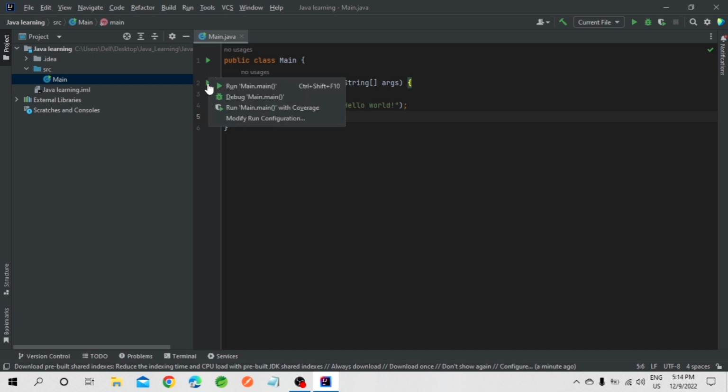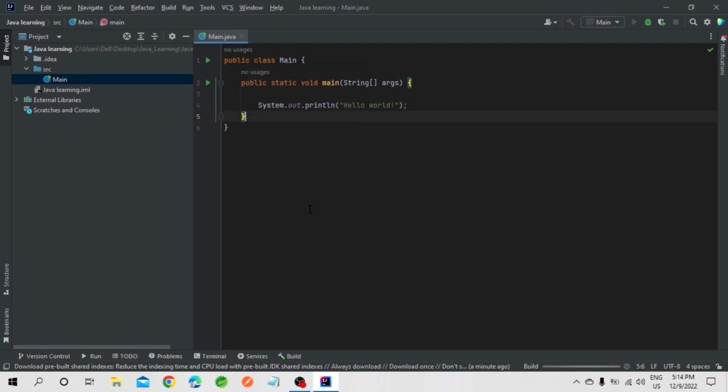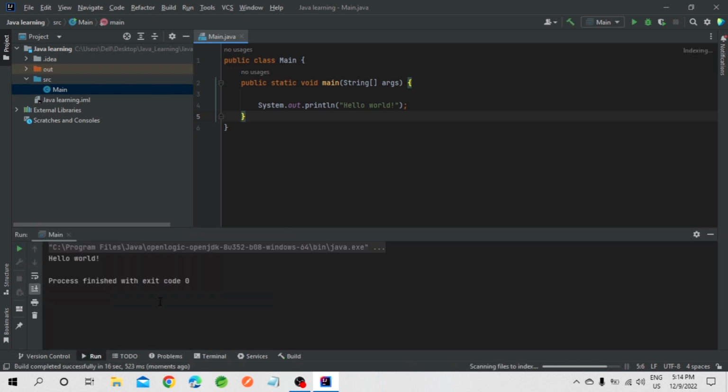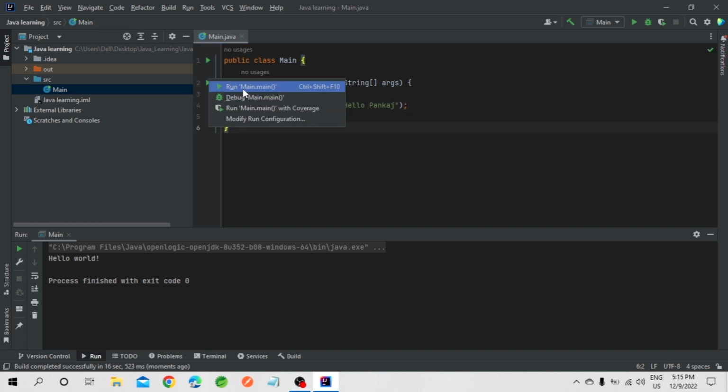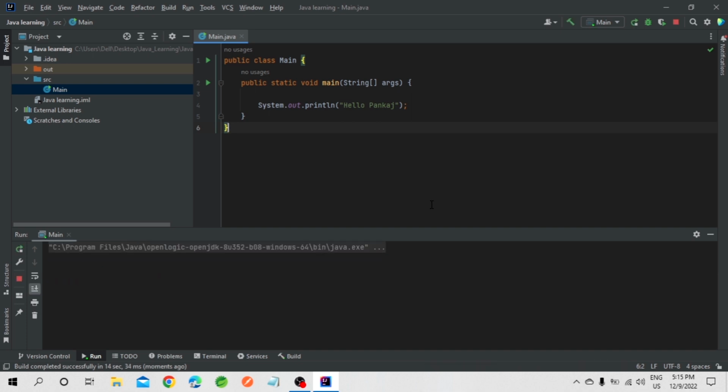To run the program we have to click on this green button and then click on this run main. Now in the console we will see our output, that is hello world. Now we can change this string and we can see another output. Let's print hello Pankaj, and with Ctrl S we can save this program and run it again. Now we can see our new output, that is hello Pankaj.